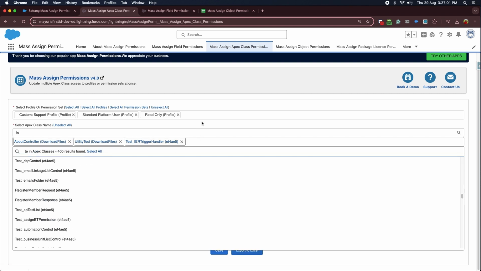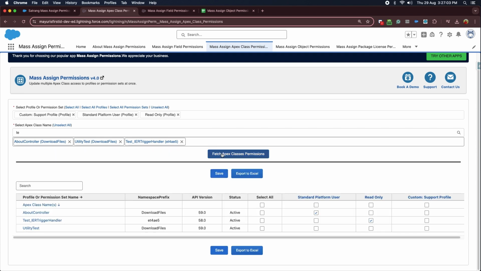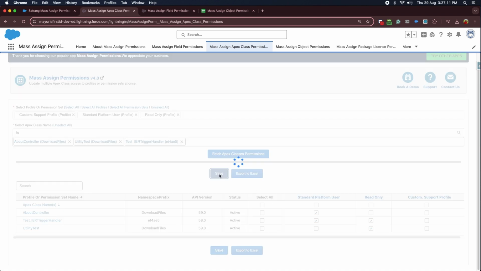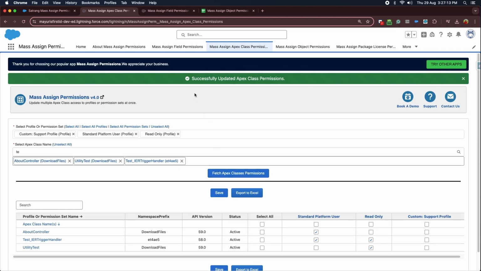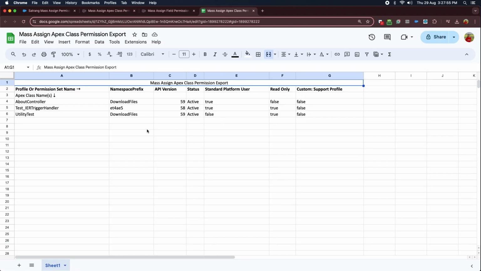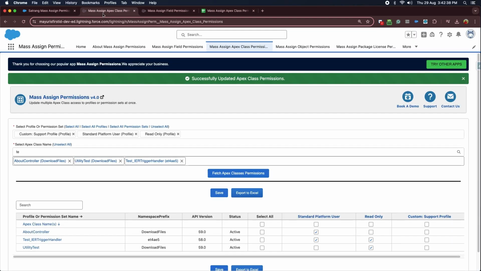Once you click on the Fetch Apex Class Permissions button, a table will be rendered with existing Apex classes permissions, which you can select or unselect from these checkboxes, and once you click on the Save button, all the selected permissions for the selected Apex classes will be saved. With Export to Excel button, you can export this detailed table of profiles and permission sets with assigned Apex class permissions.